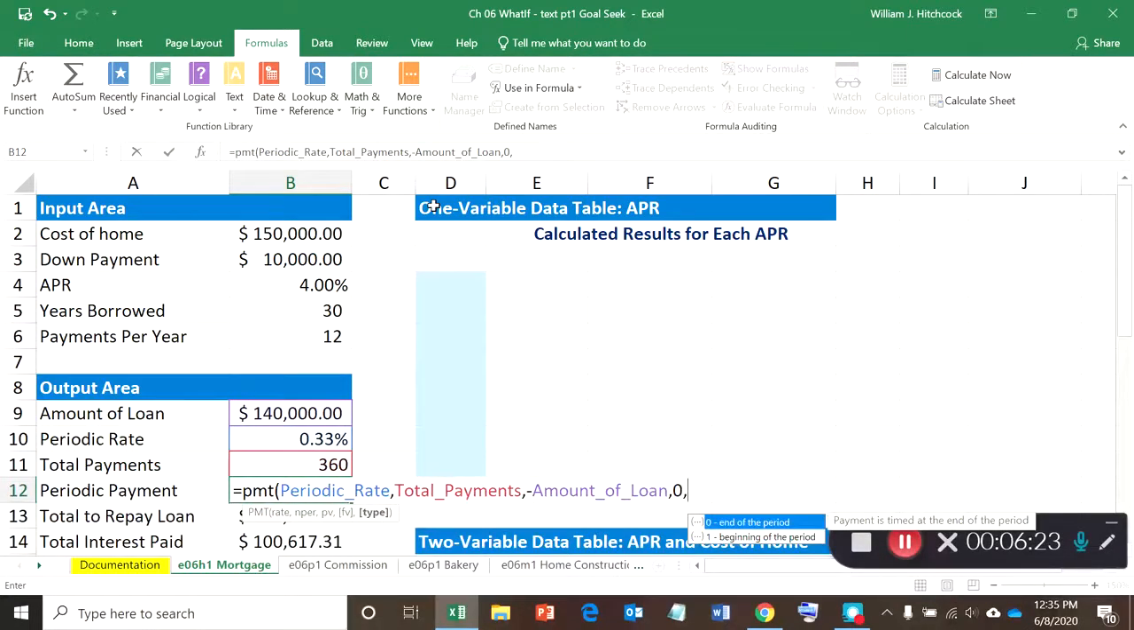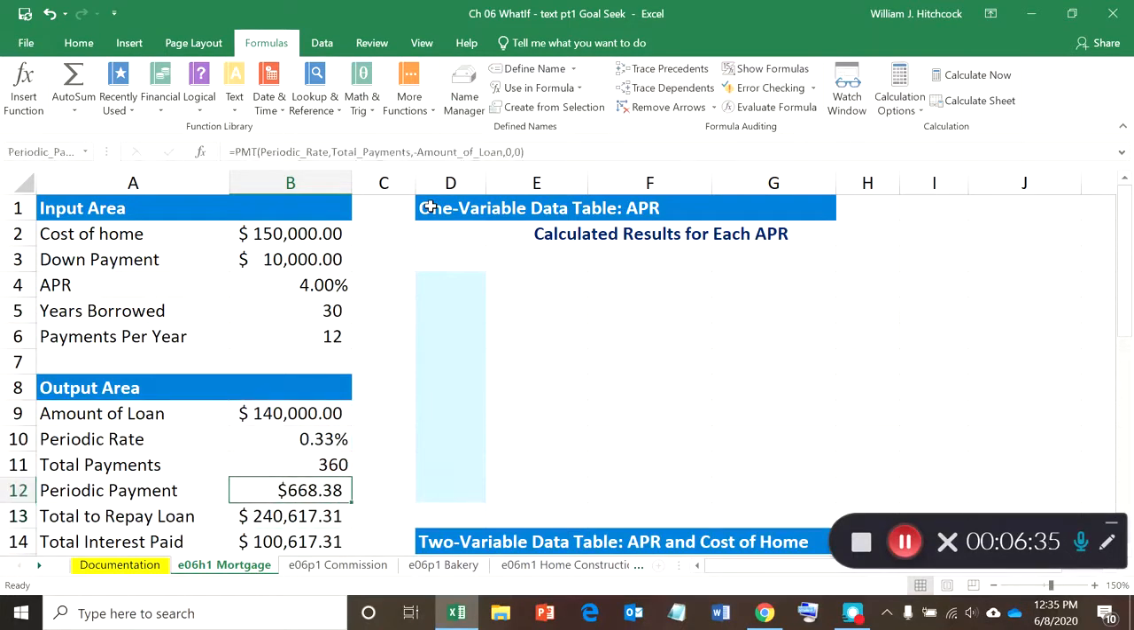And finally, if we're going to be making our payments at the beginning of the month or the end of the month, normally it's always at the end of the period or end of the month. I'll type in a 0 there, type in a parenthesis, hit enter, and there I've got my $668 per month that we'll be paying.